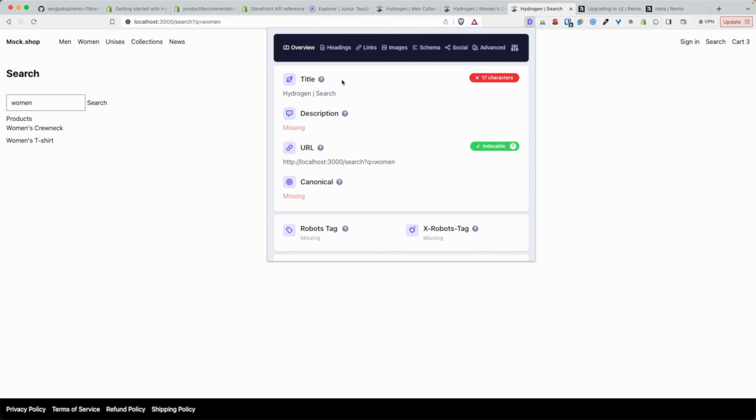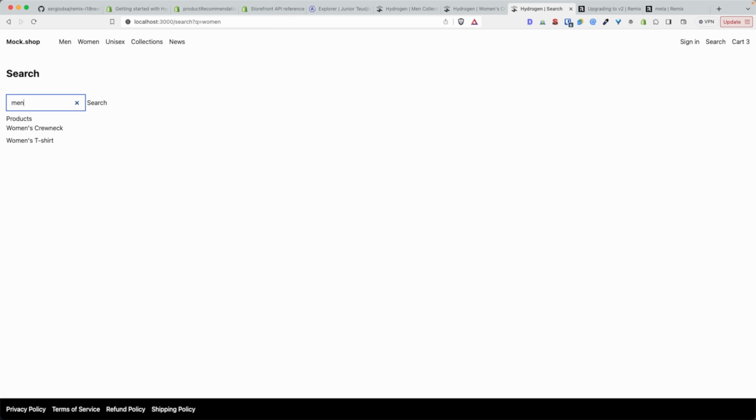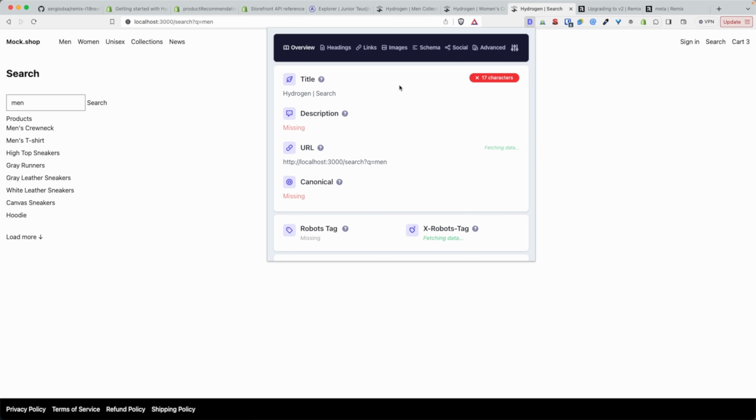for the search page, you can see that it's static. It's completely static. If I go to men, if I search for men, you can see that the page title is always the same. It doesn't include something like search results for such and such search query, in this case search results for men, right? And neither does it include the description.